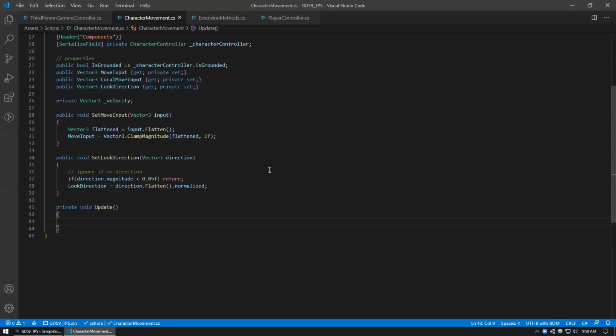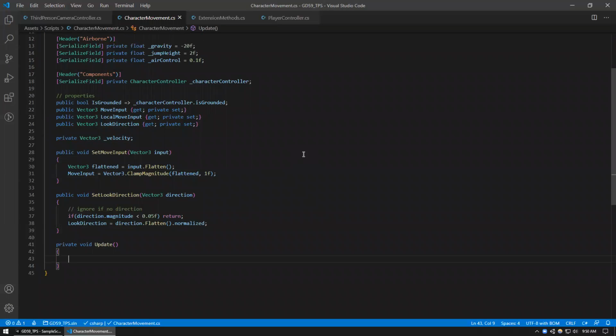I had my movement in Update and it was super choppy, and then I moved it into FixedUpdate and it started working correctly. That's likely a sync issue between the camera and the movement.